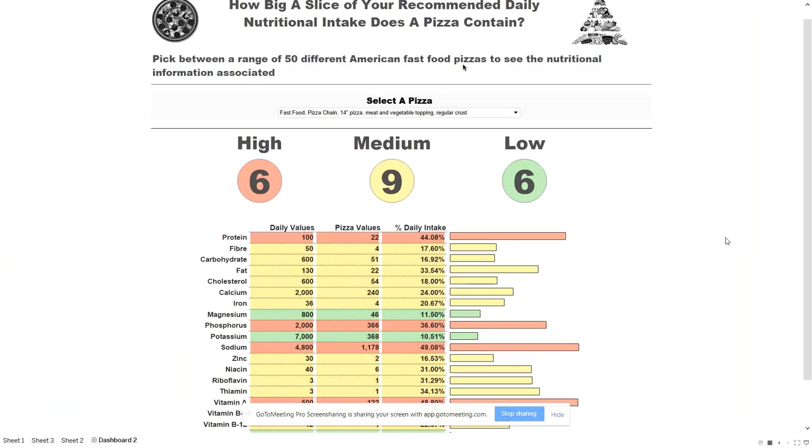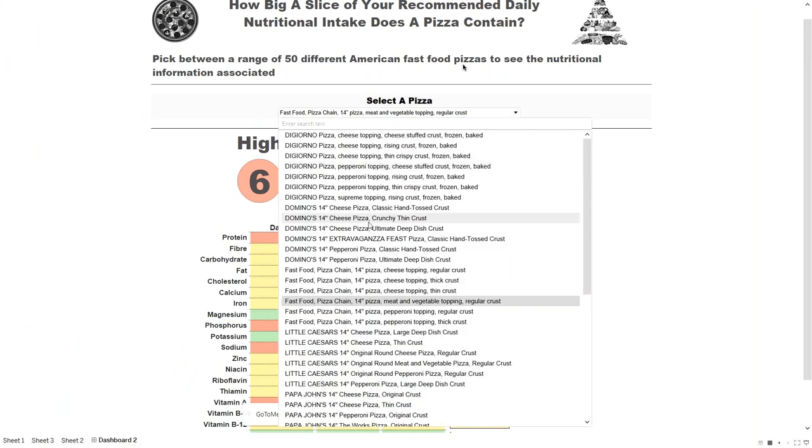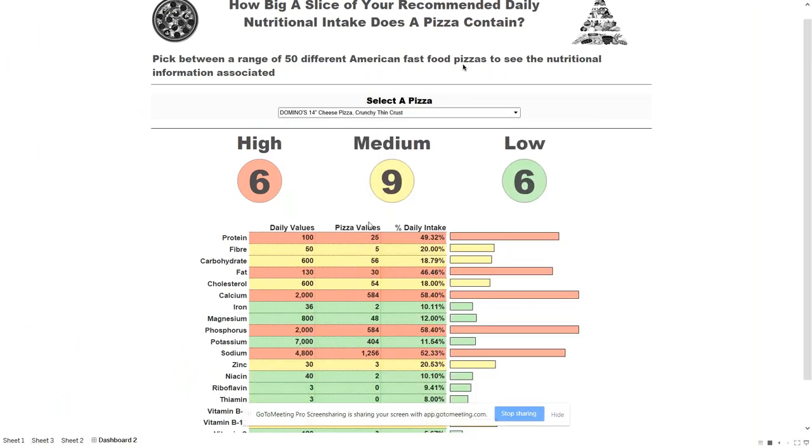So how big a slice of your recommended daily nutritional intake does a pizza contain? If you select a pizza, Domino's, yeah, it will give you... what do high, medium, low mean? So that's just falling into specific categories. Does it change per pizza? Yeah, it changes per pizza, and it counts the number of those in that table.